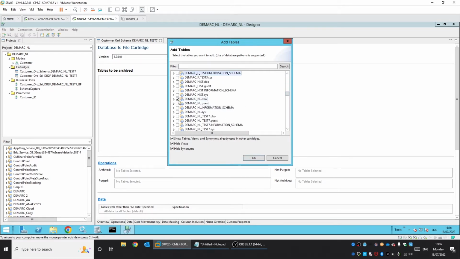I can select the relevant database, and then all of the tables in that database will be listed and selected. You now have the opportunity to deselect the relevant tables, such as large audit tables or tables which are not required for the test data management use case.